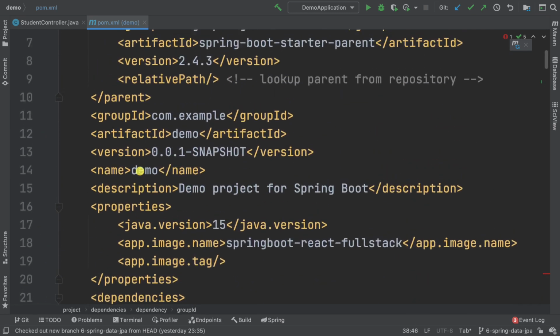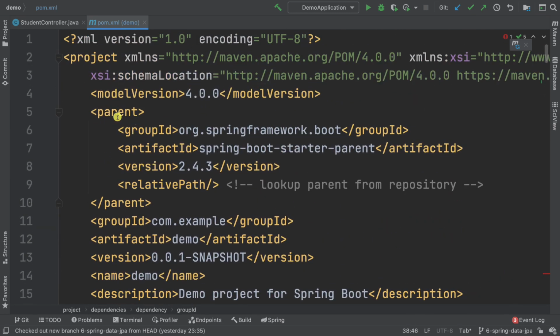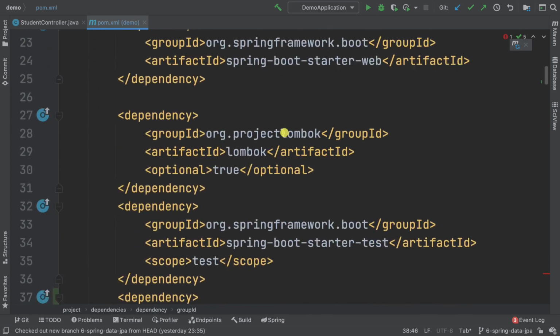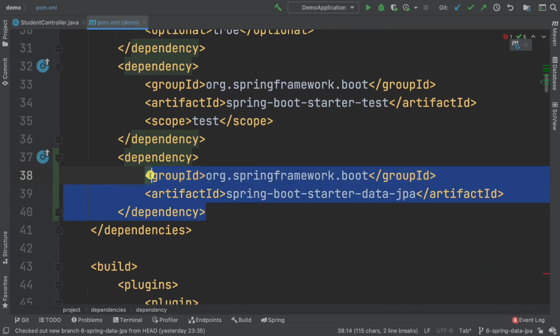So here, in here we have the parent, and this is the parent, right? And then using dependency management, we can just include whatever dependencies that we want from there.